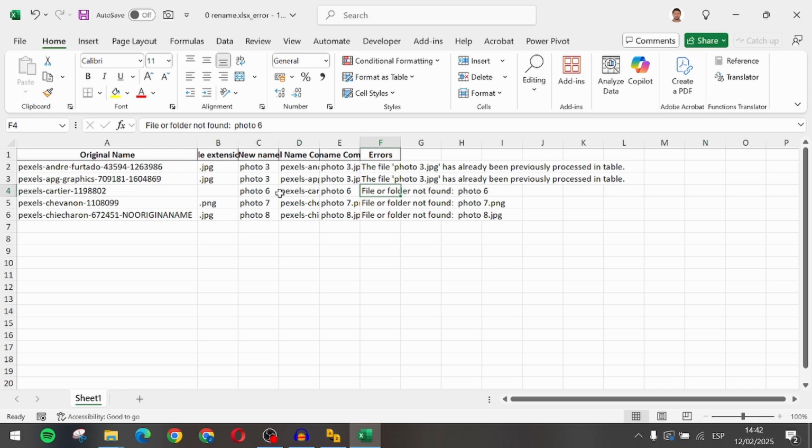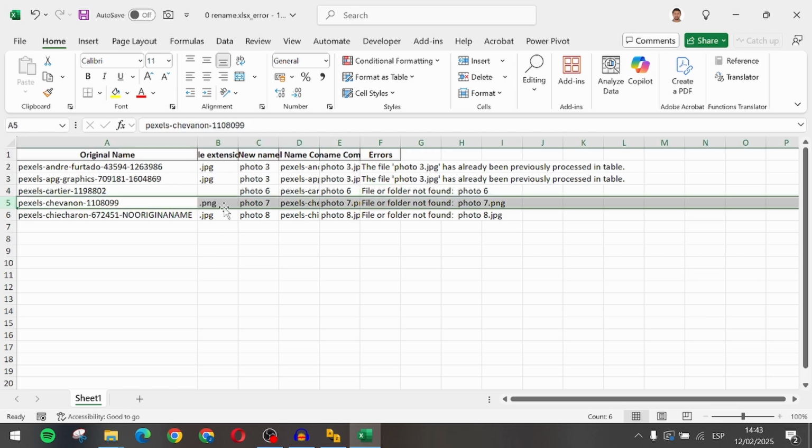Photo 6, file of photo not found, because it looked for pixels, carrier, and this number, but without extension, it hasn't been found. This other file hasn't been found because it has another extension, and this other file has another name, so it hasn't been found either.